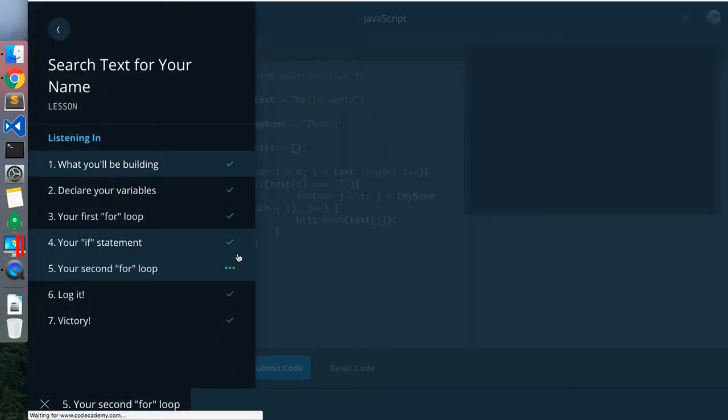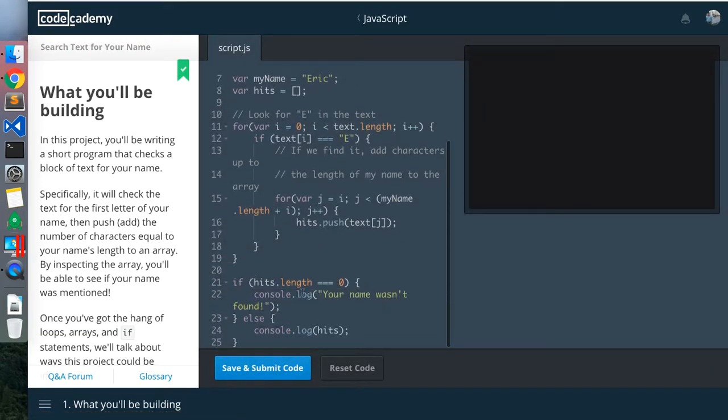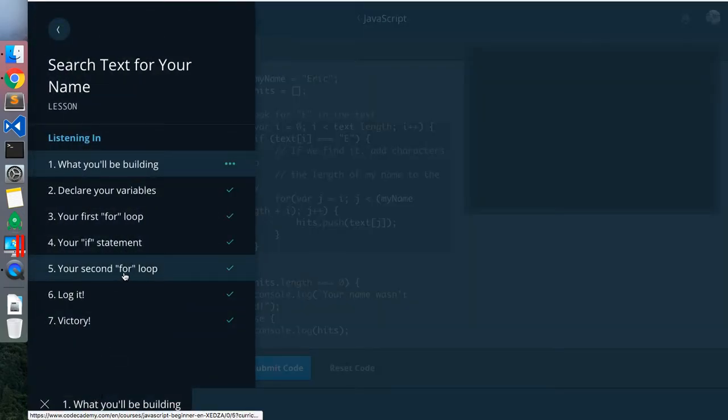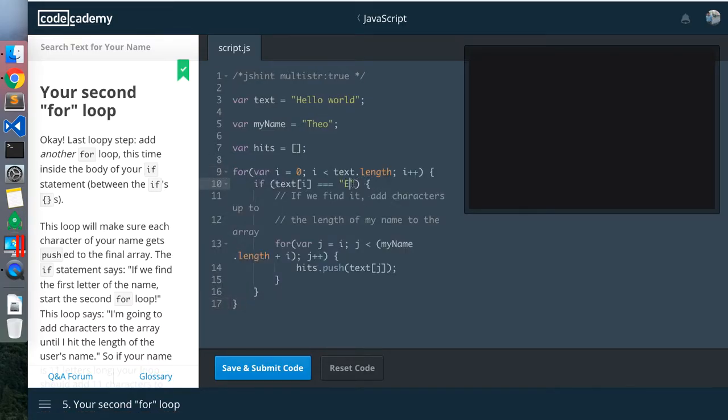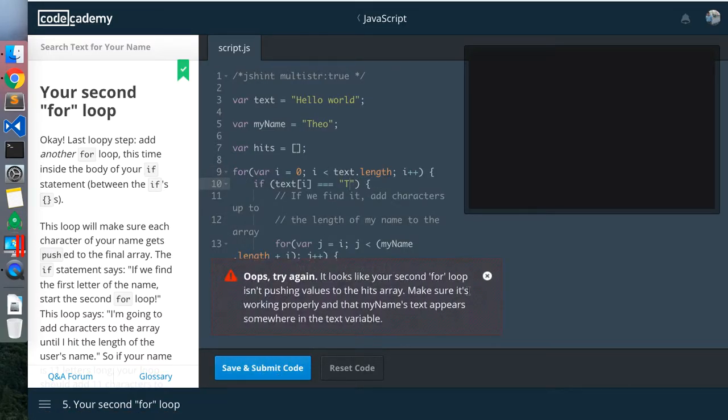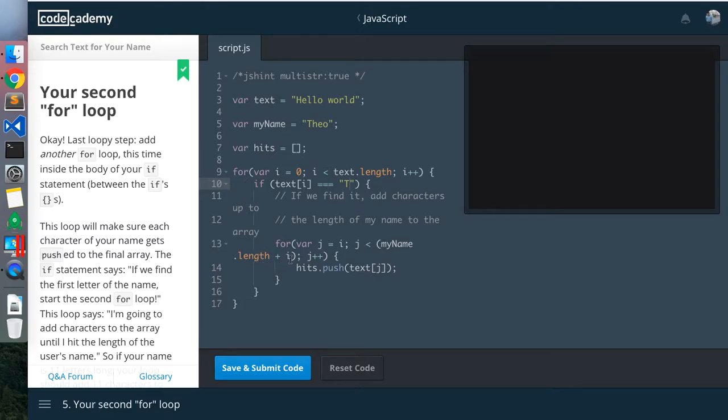All right, yeah. Codecademy is being pretty buggy right now, so let me just grab this, take out this, change this to a t, and submit our code. Looks like our second for loop isn't pushing values to the hits array. My name is Shakespeare somewhere in the code.